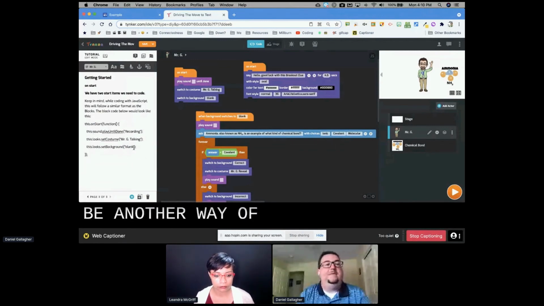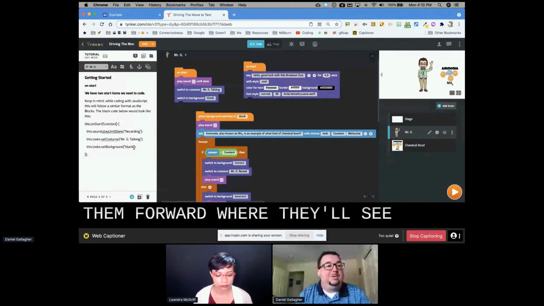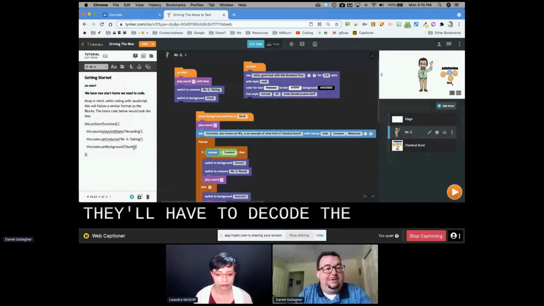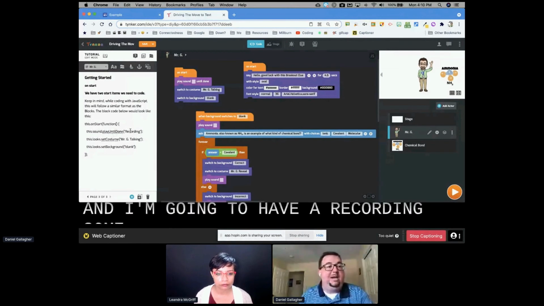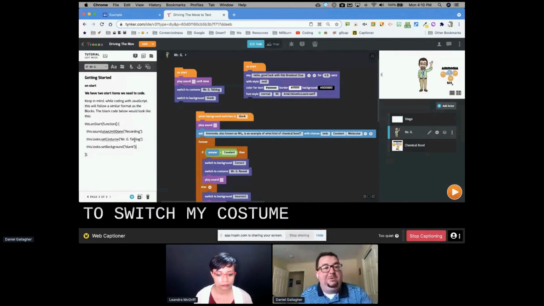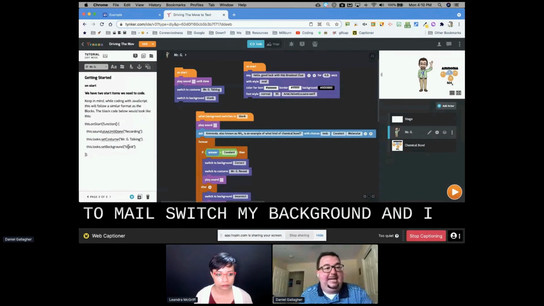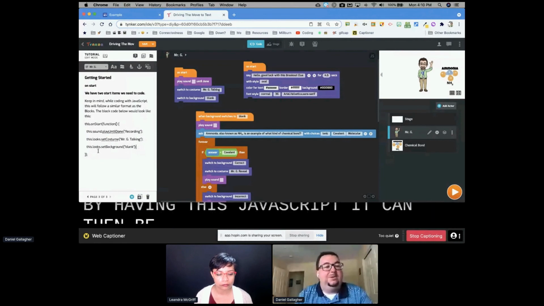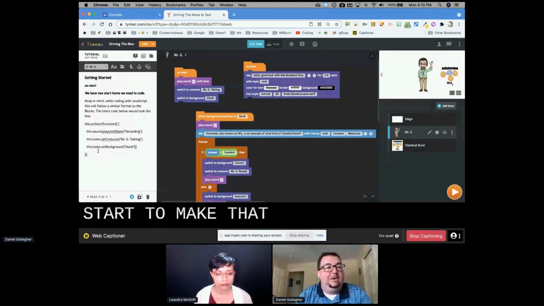Another way of starting to move them forward, where they'll see it in JavaScript in the tutorial, and then they'll have to decode the JavaScript to understand, okay, I need to find a sound, I need to get a play, and I'm going to have a recording, so I'm going to have to record something. All right, I need to go in to switch my costume, and I'm going to now need to pick what that costume is going to be called. I need to now switch my background, and I need to set it to whatever I'm going to call that background. And so by having this JavaScript, it can then help the students start to make that move of what the block-based code would be versus the JavaScript.